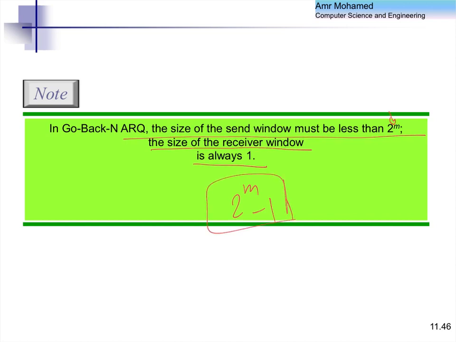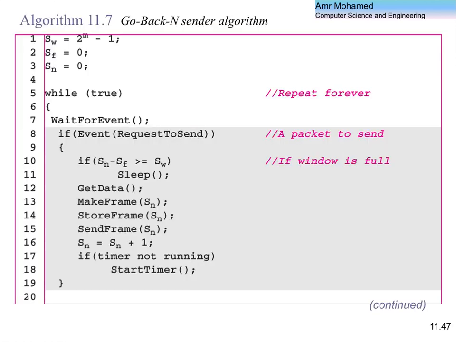Okay, must be less than 2 to the power M, but by at least 1. Type. What is the pseudocode? The pseudocode for the sender, we will start to talk about the differences.